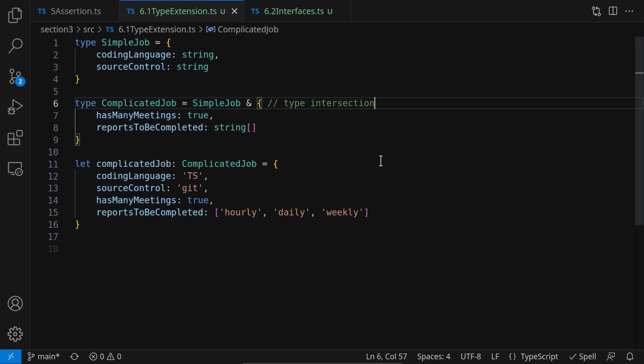In this file, we again have a type of simple job and a type of complicated job. But what this complicated job does is take the simple job type and add some new things to it. For example, this complicated job still has a coding language as string and the source control as string, but it also has some additional fields, like has many meetings and reports to be completed. The documentation says that this technique is called type intersection, but the mental model would look more like a type extension.